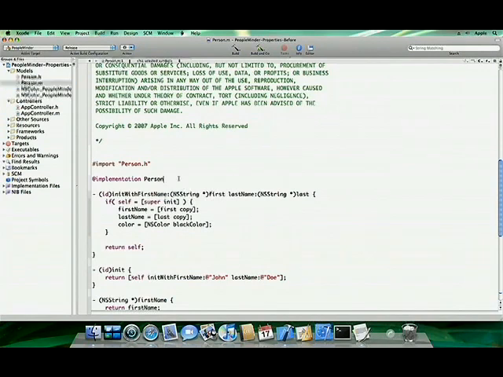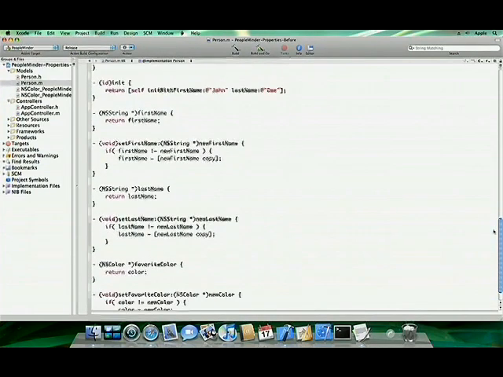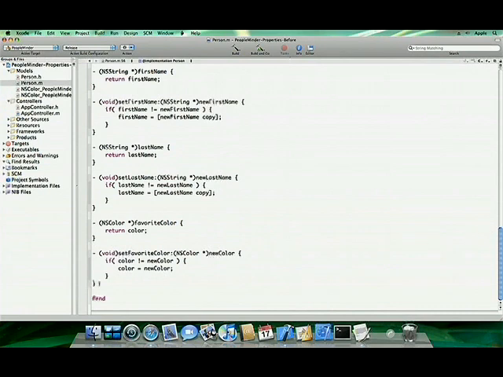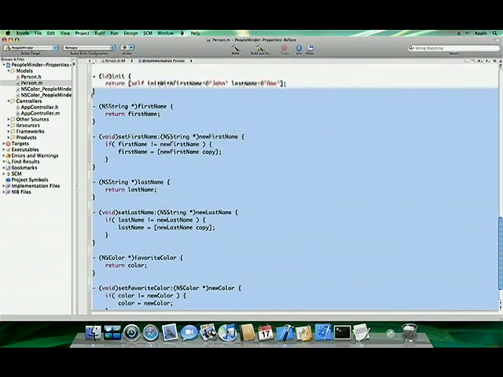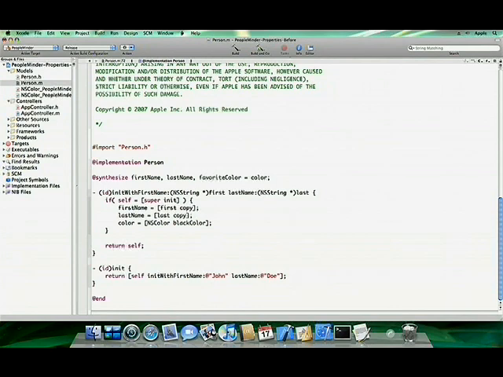Now, first things first, let's go ahead and synthesize these things right up front. So we'll synthesize firstName and lastName. And we also had our favoriteColor. But remember, our instance variable is named color. So we want to make sure that we tell the compiler about that. So now down below, we've got all these accessors that, again, are just doing the basic set of tasks for us. So we can take all this code and just rip that right out. You see we've already dramatically simplified your implementation, made things a lot easier to follow.